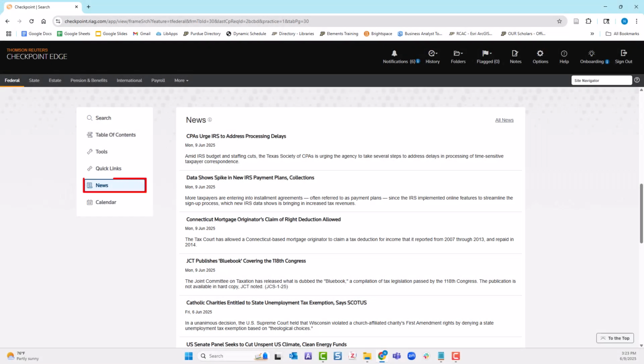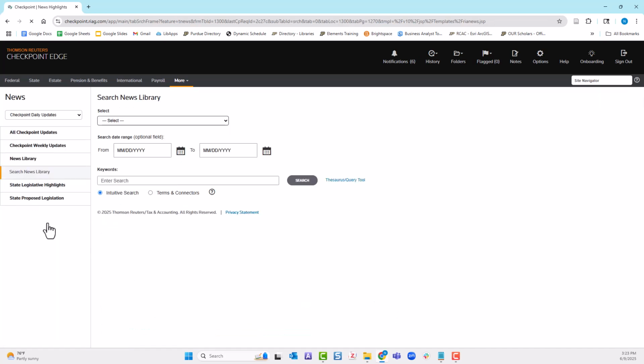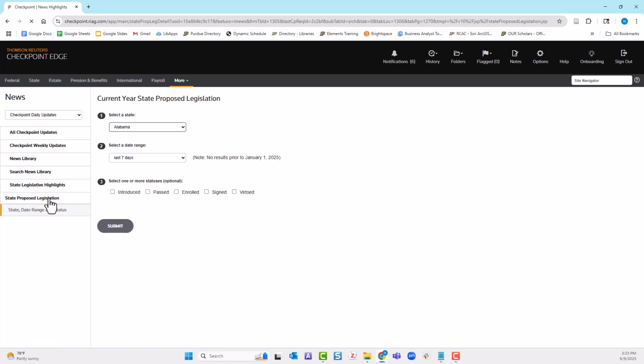The News section allows you to follow current developments. You can also do a more targeted search by clicking on All News. For example, search News Library. For example, state proposed legislation.